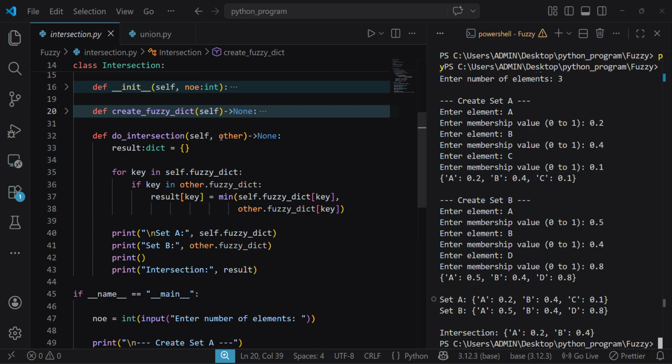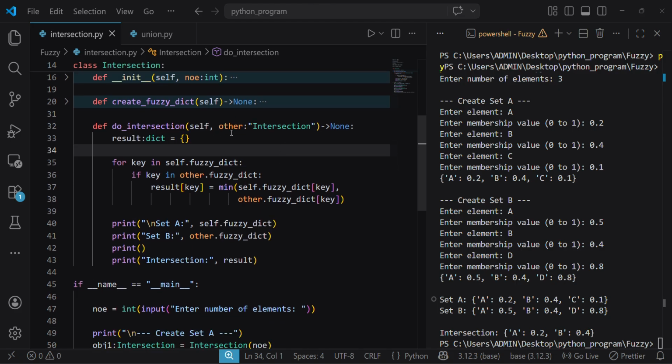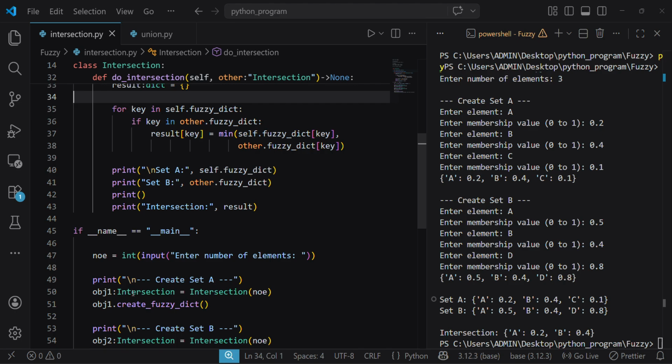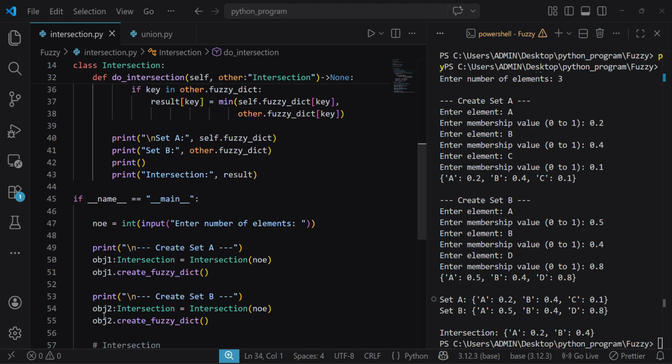Here, self refers to the current object, and other is passed as an argument. It is of type intersection, because this other will refer to the another object. The self will refer to object one, meaning the current object, and other will refer to object two.